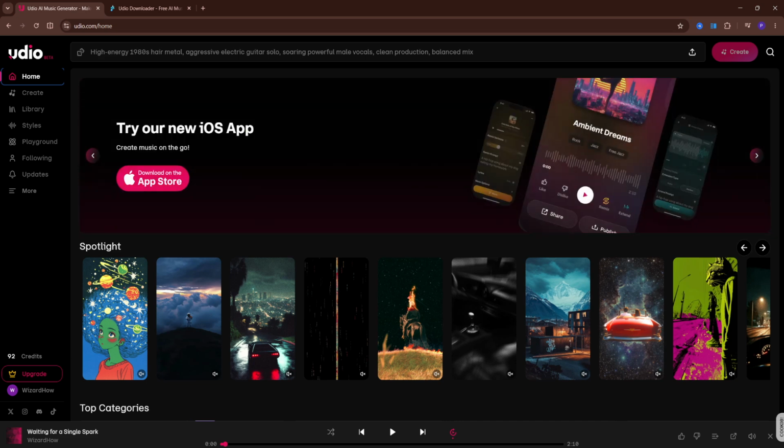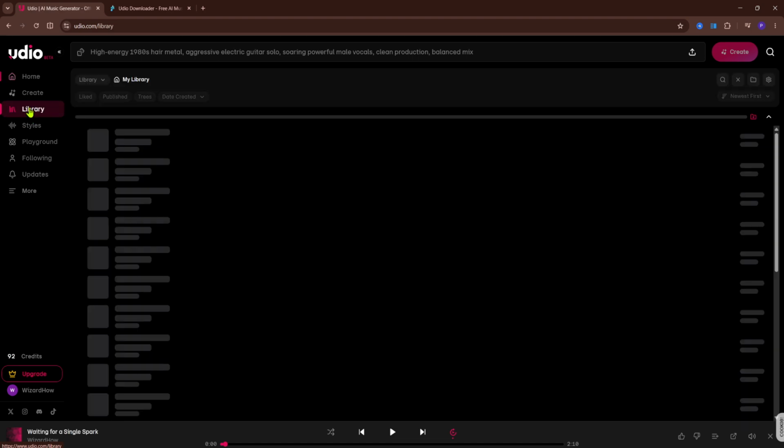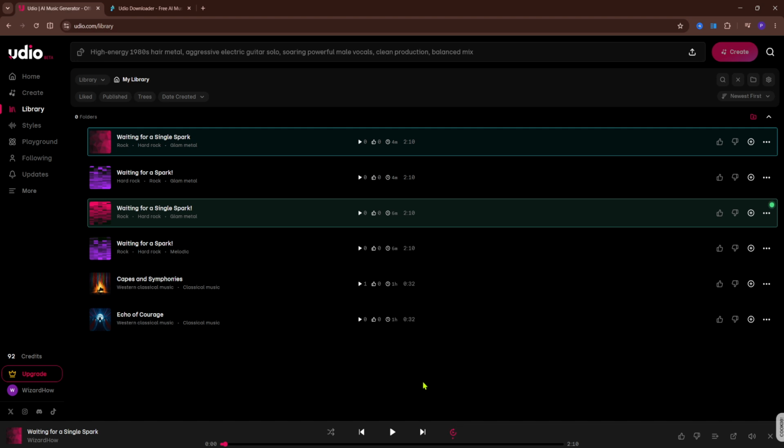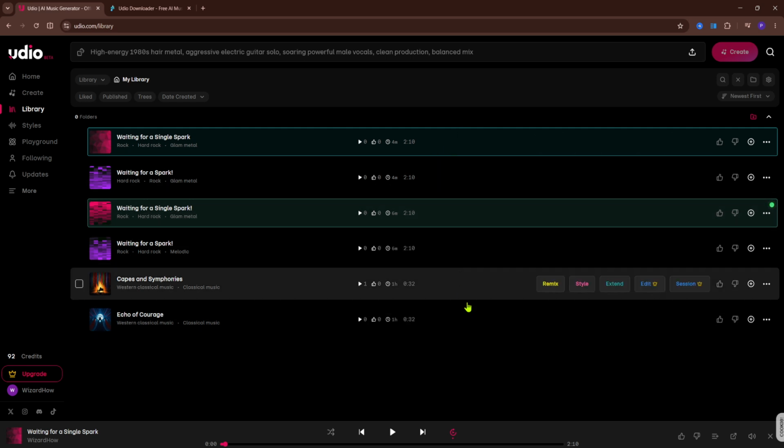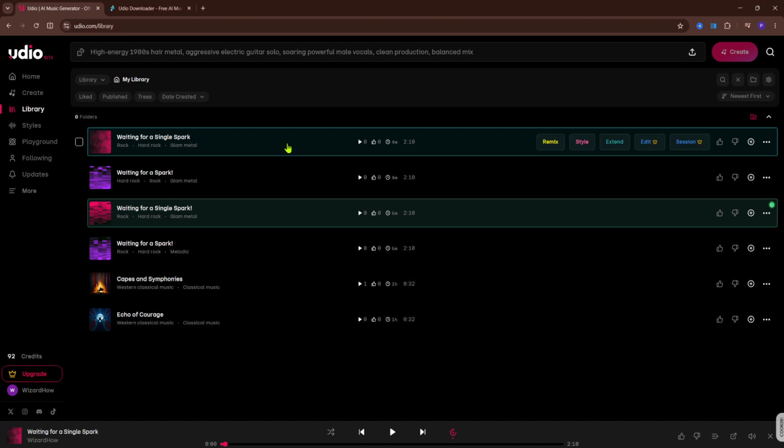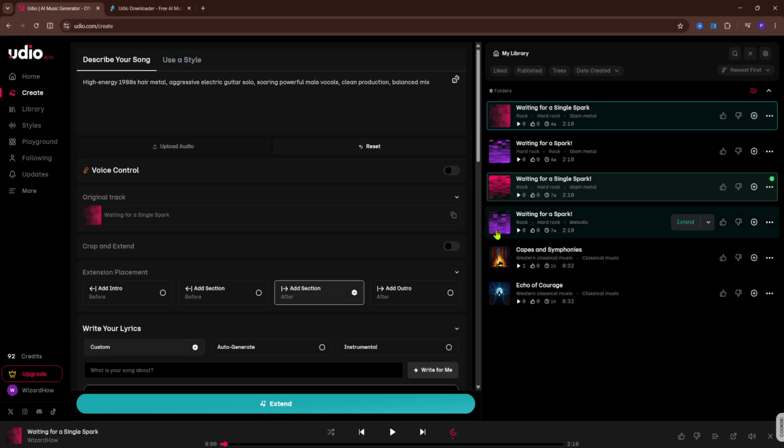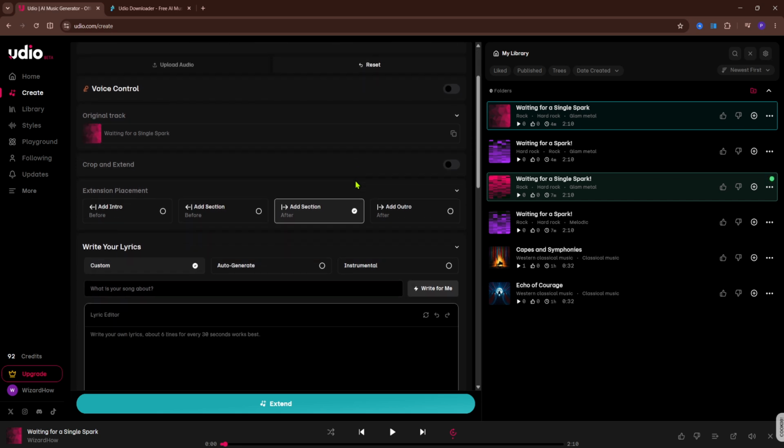So what we need to do first is go to our library, which is located right here on the left side menu. You will see library, click on that. Now from here, select the song which you want to extend. So let's make this first one, and hover over it with your mouse and you will see here remix, style, and extend. If you want to extend it, just click the extend button right over here and you will see some options.